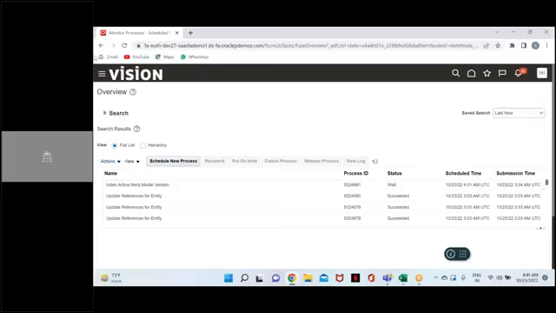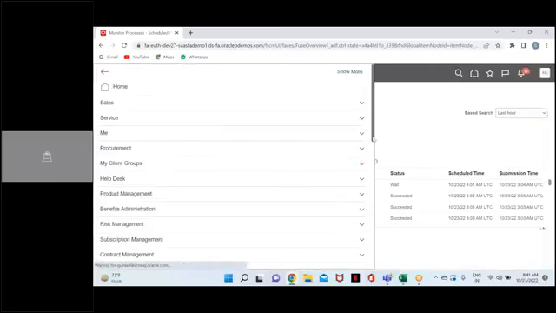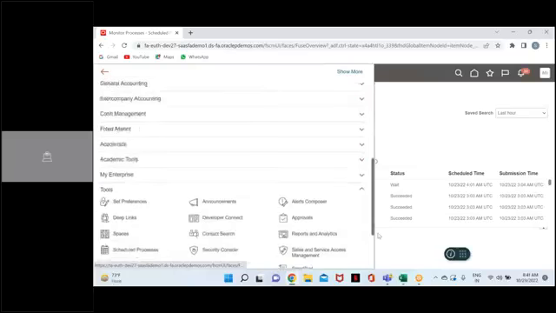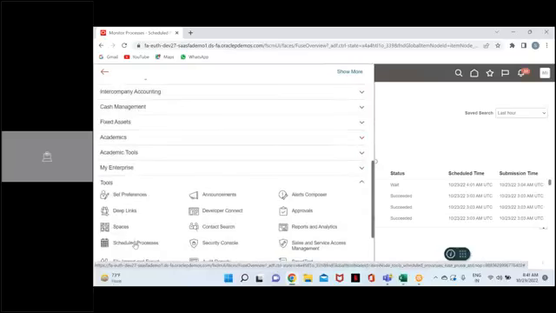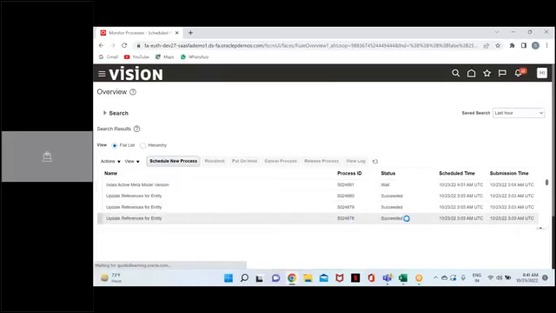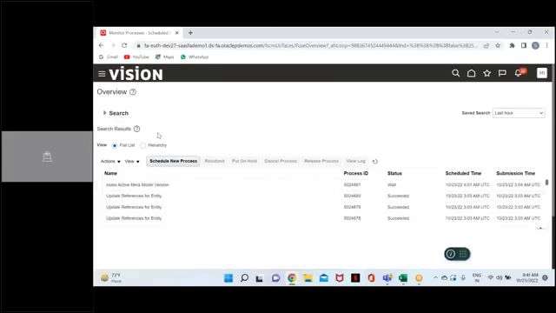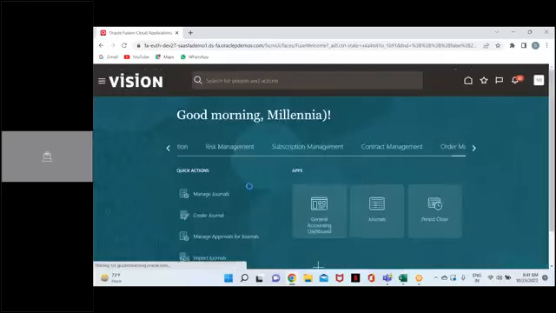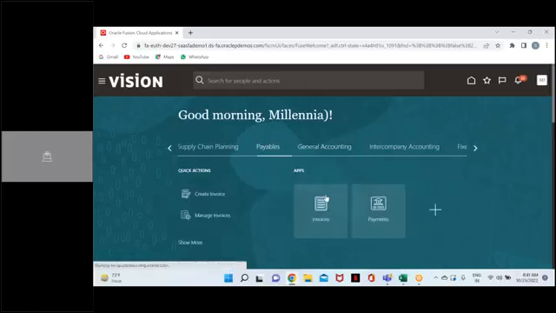So for that program, you can go to tools and schedule processes. This is the area where all the programs may be triggered or scheduled. All of them are displayed here. Okay, let us go one more time and trigger the period from accounts payable.